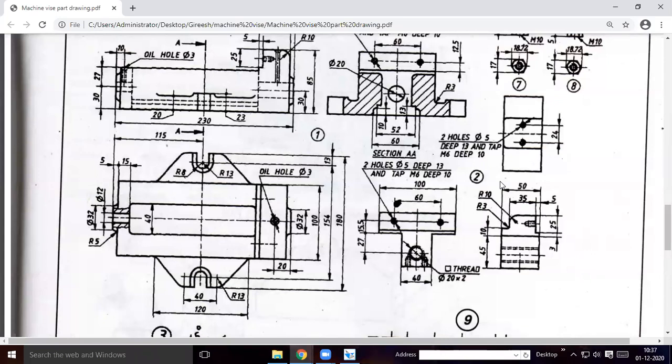Normal protrusion. Huh? Vamsi. Okay. So here we need to use normal protrusion to create this part.